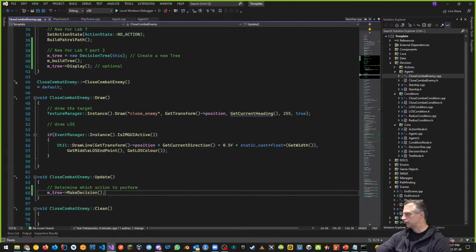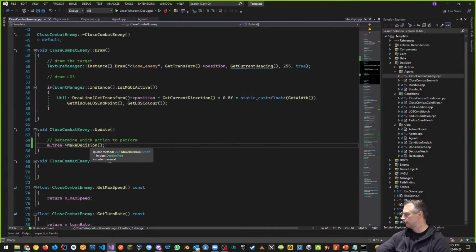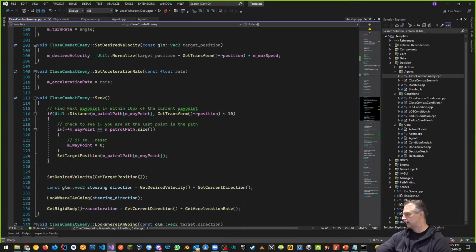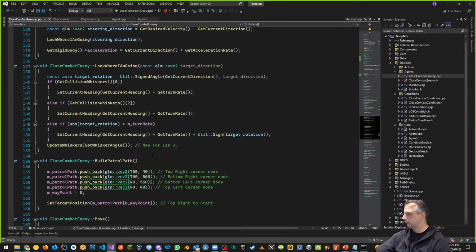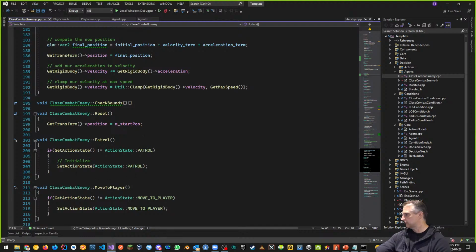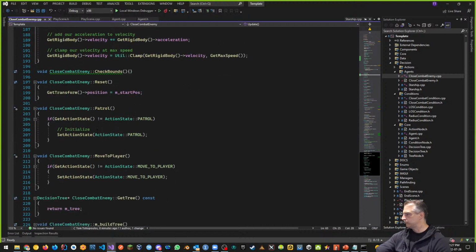In the update function, it makes a decision. So whatever the decision is going to be, it's made. And then down in here, it's got to seek to the target, as an example. And if you look further down in the patrol action, if I go back all the way to the patrol action, here's the patrol action, and here's the move to player action. So if the patrol action is activated, then we're going to set the action state to patrol.